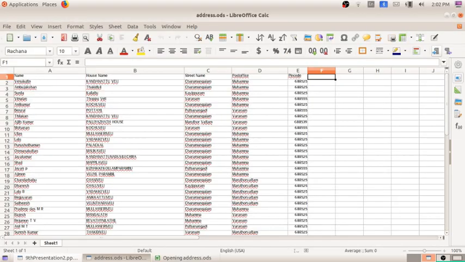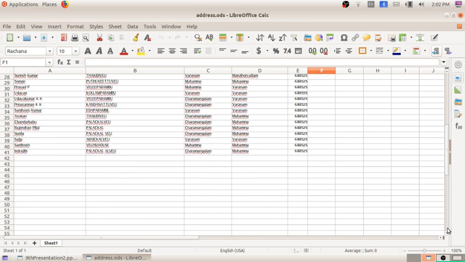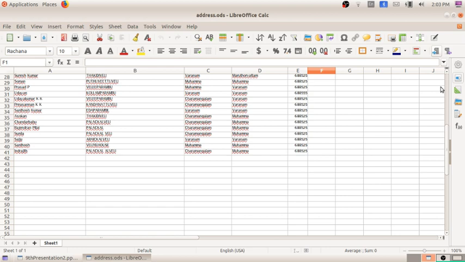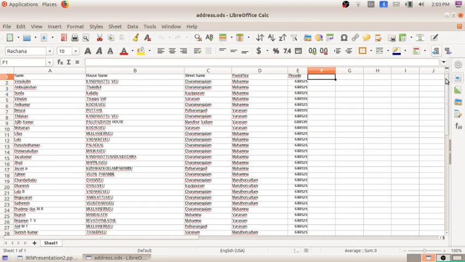Okay, this is the address. You can see the address of each parent. Here you can see the number 40. When we are adding this, we have to give an invitation to 40 parents. So how can we do that?